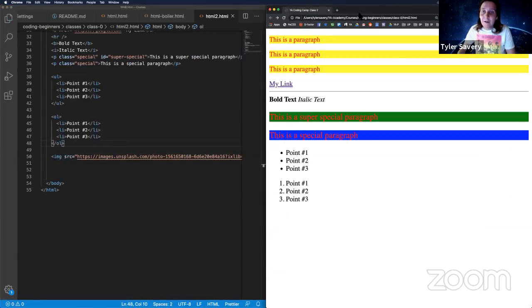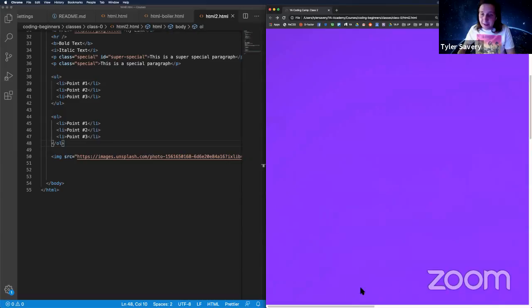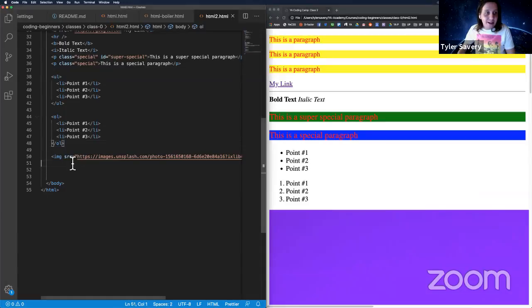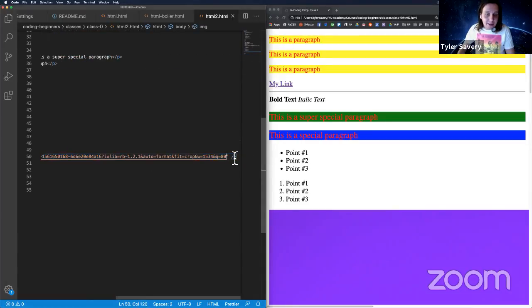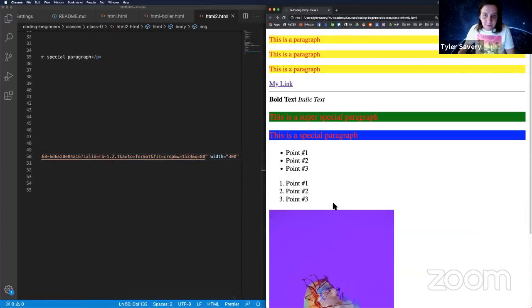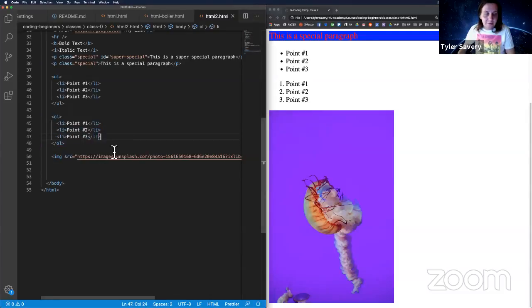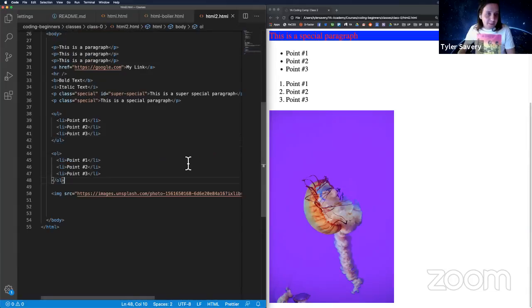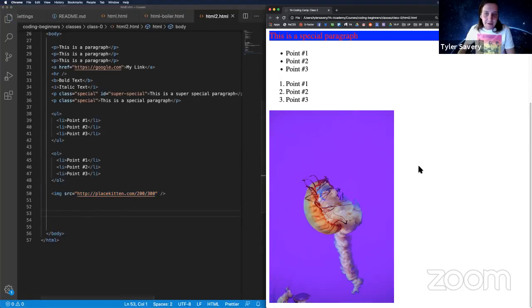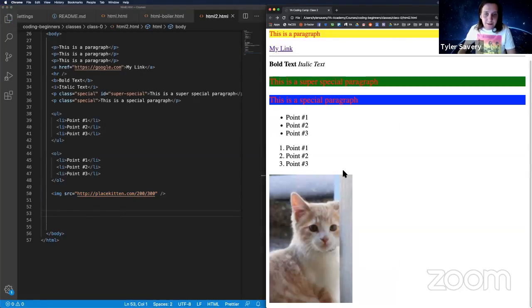We'll save, we'll close this, we'll refresh. And it's there, it's just so big. And that's why we can also give it another property, which I will do right over here, of a width of, let's just give it a width of 300. There we go. It's a little more usable now. So I hope that helps with getting images working. I'm just going to undo this back to my place kitten because as much as I like jellyfish, this guy's real cute.